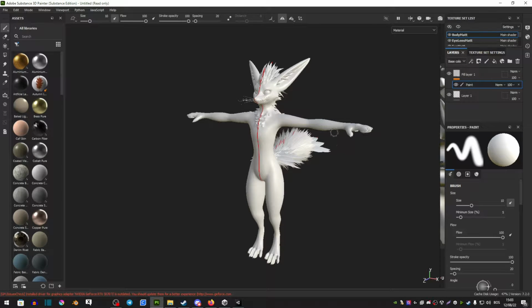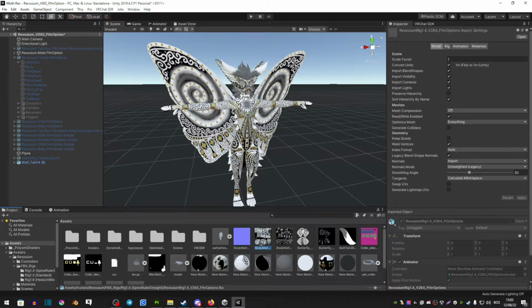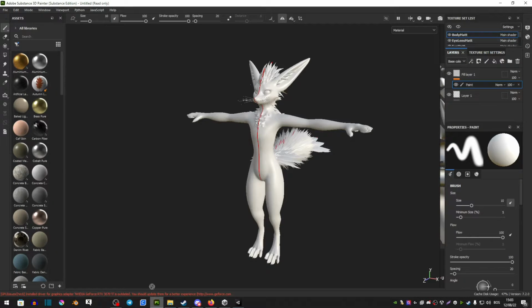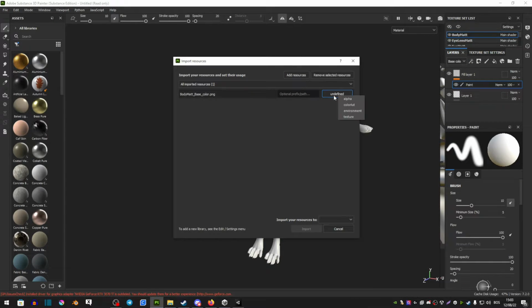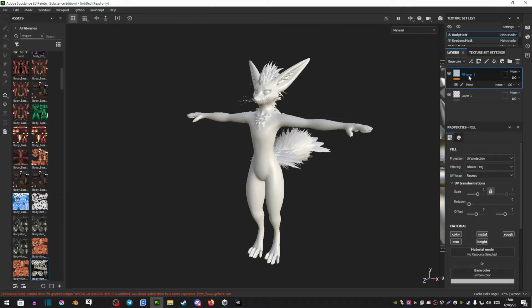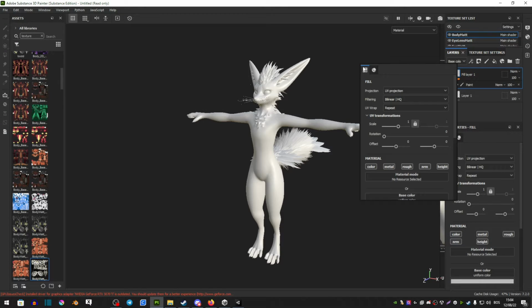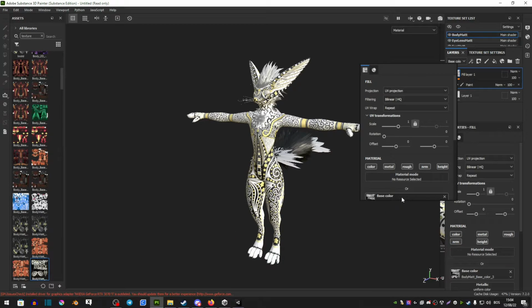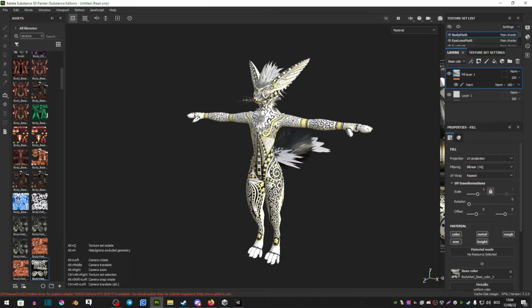Now, how do you actually add or apply body textures? You would simply go in your Unity and click and hold and drag your textures into here. Instead of undefined, make sure you select texture. And here you can either set it as a current session or in all of your projects and just import. Now select the fill layer, right click in any free space, and then click and hold and drag it into the base color. And as you can see, our texture is applied.